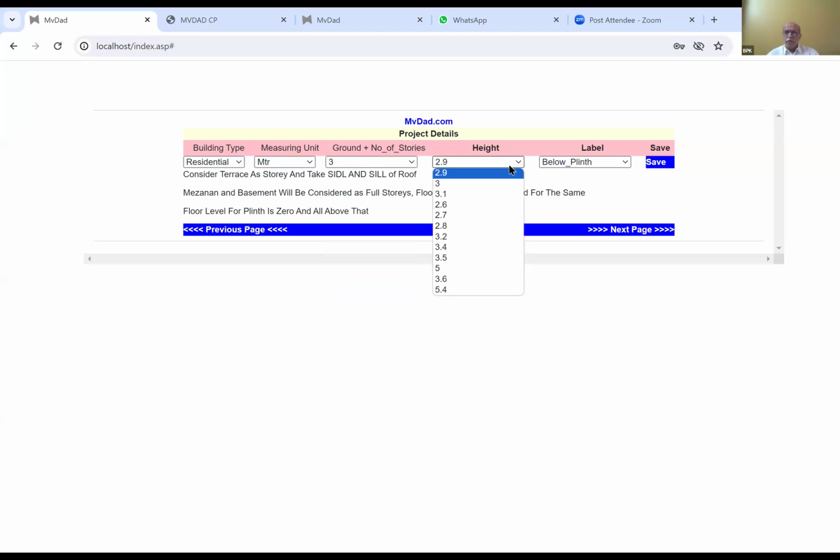It's a variable height facility. For ground floor, 0 to 1, we will consider 3.5 meter height. And for the rest of the floors, we will consider 3 meter height. Next page.